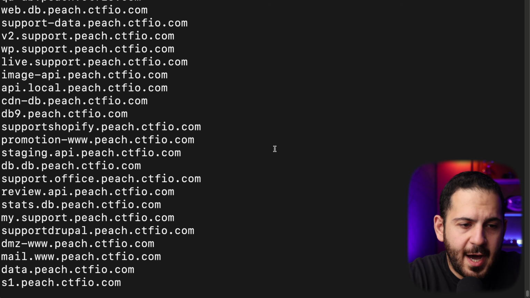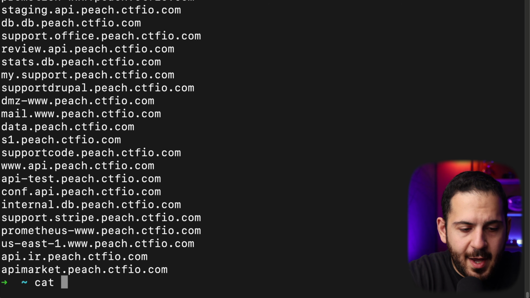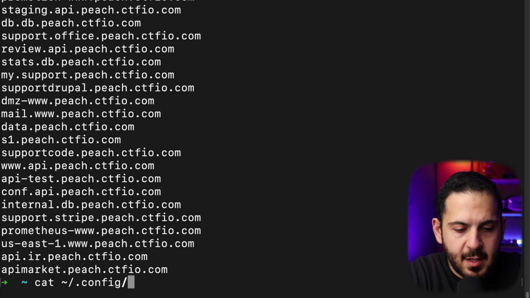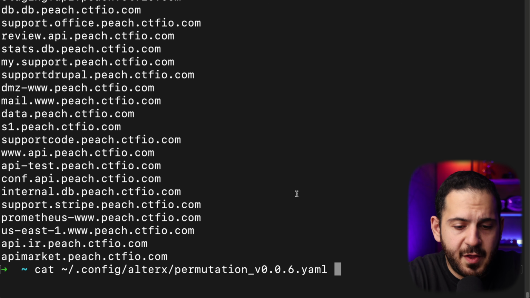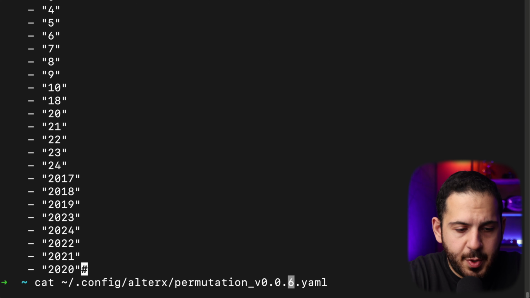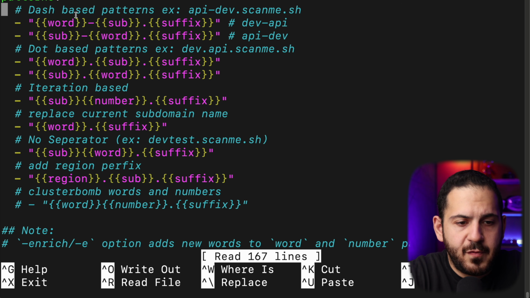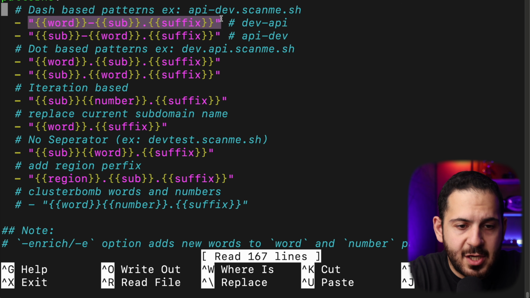But before I show you quickly how to resolve all these, let me show you something really cool that AlterX also allows you to do, and that is the configuration file and the permutation. So if you see right here, there is this YAML file. I'm going to actually open it up in Nano. Shame on me for not using Vim. But what you can see here are the different configurations. So you can actually create your own things here if you wanted to.